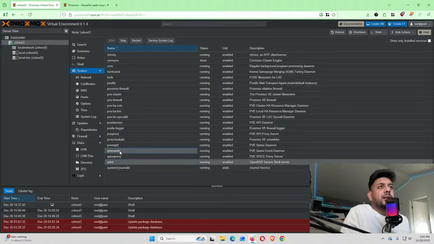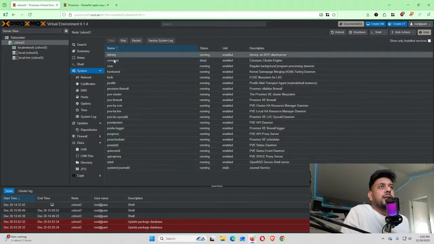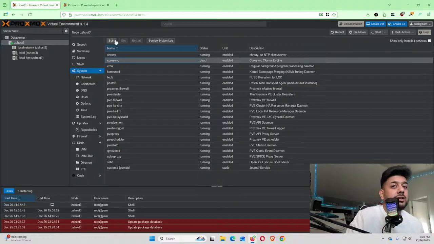And there should be some service which should say start or something. Yeah, like this one, CoroSync. This service is not running, so you can't see stop or restart. Those two features are grayed out. So if you want to start this service, just simply click on start.